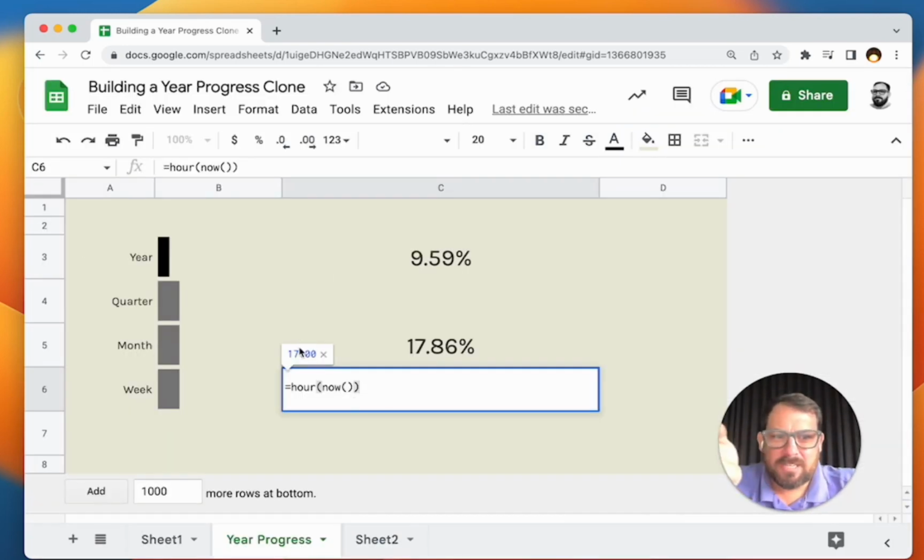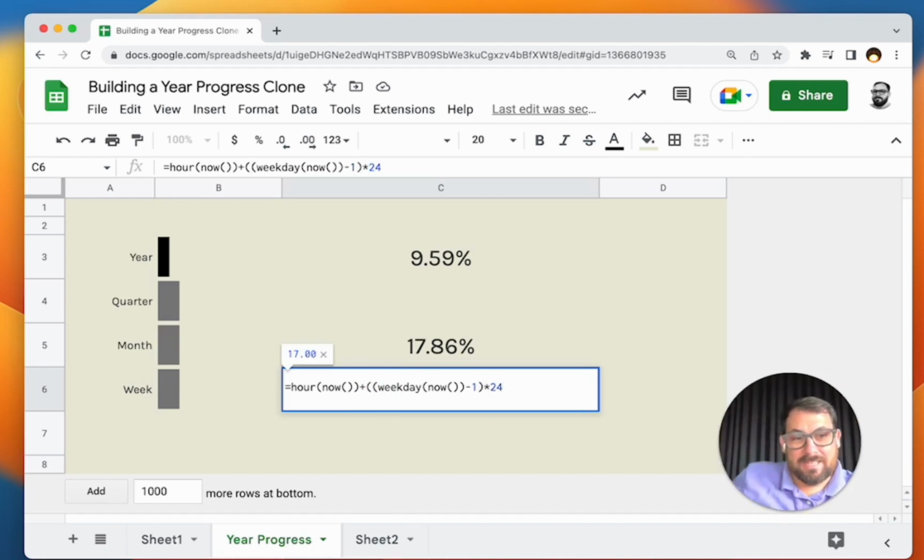So 17, that's 5 p.m. 17 of 24, right, of that day. Then plus, no, now we have weekday. But we want to do weekday minus 1. Hear me out. We want to do weekday minus 1 times 24. For every day that has passed, we're going to multiply by 24 to get the number of hours, right?